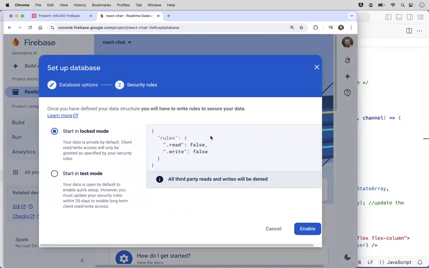The next thing it's going to ask us is to specify a set of security rules. The security rules are used to manage who is allowed to access the data in the database. Security rules are specified through this kind of weird JSON data schema. So in this case, we're going to have an object of rules, and the rules are going to basically say who is allowed to read the data, who's allowed to see what's in there, and who is allowed to write to the data, who's allowed to change what's on there.